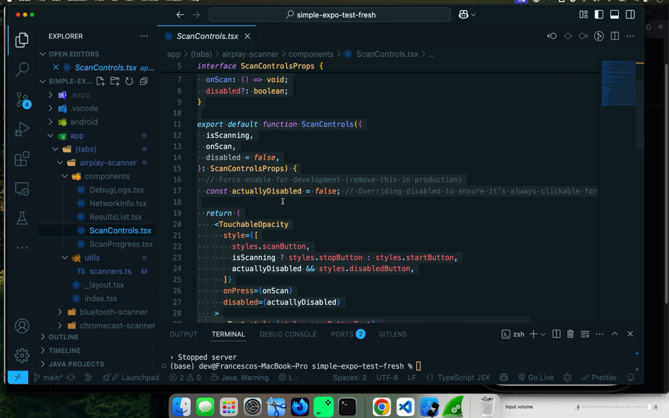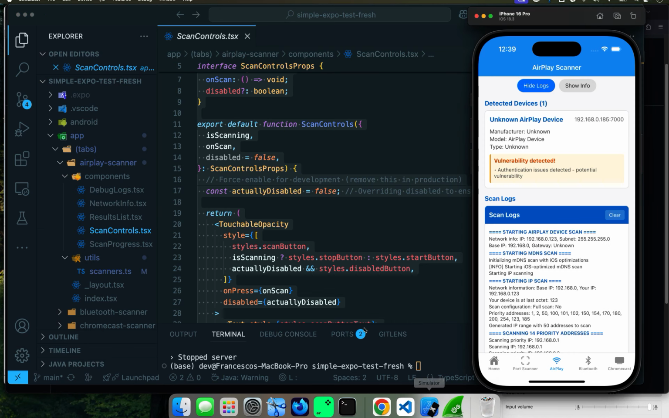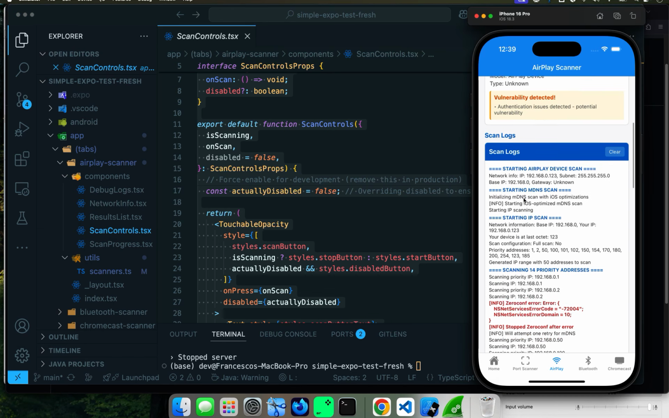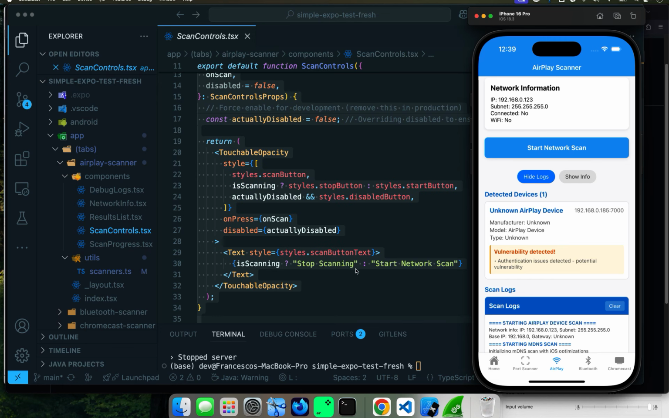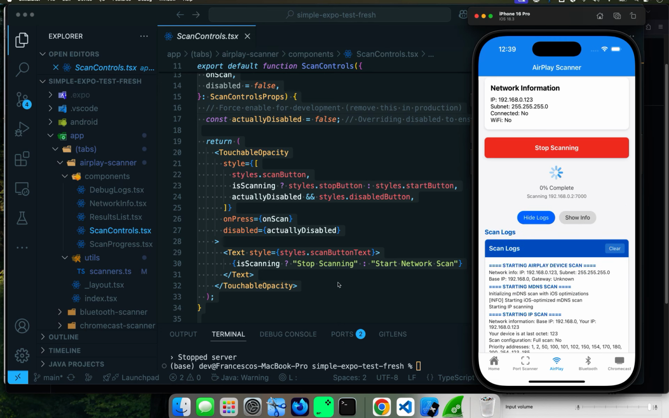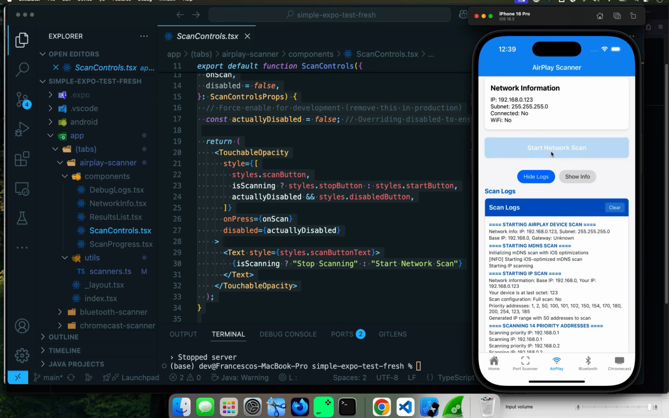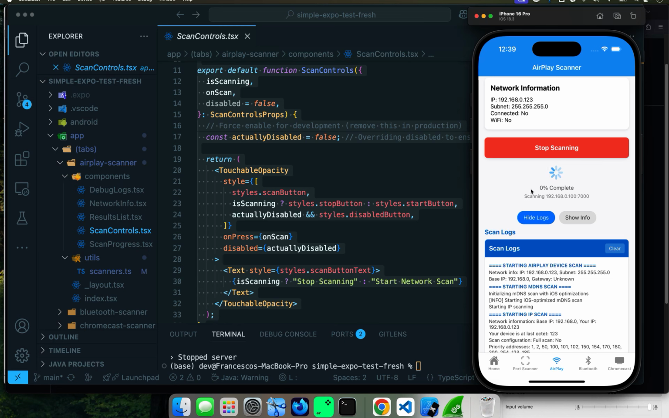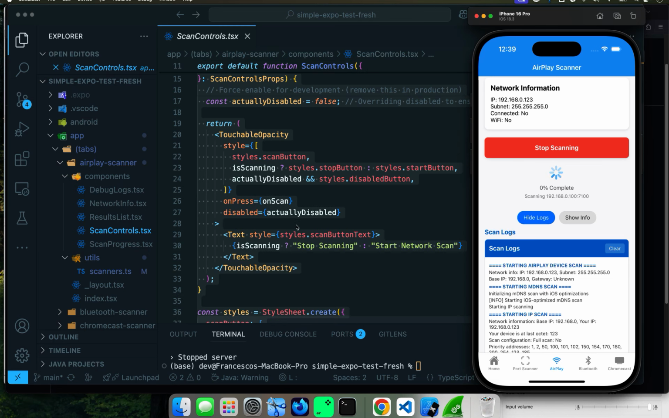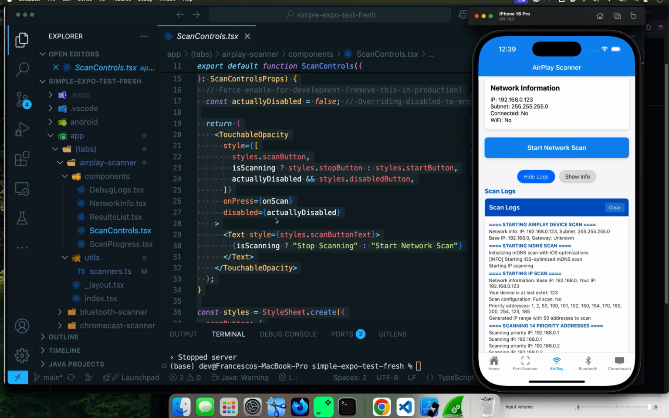ScanControls is just on or not, and let's just start it. It's either start network scan, or stop scanning. It's either or, one or the other. So that's what's happening here, stop or start. Is it scanning? Yes. And if it's scanning, it's going to allow you to press to change it, right? To disable it. That's what's happening here.